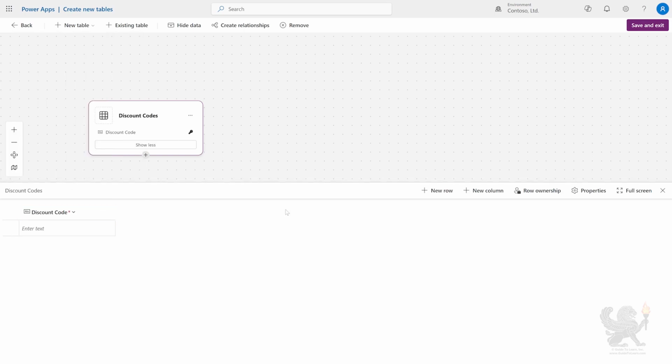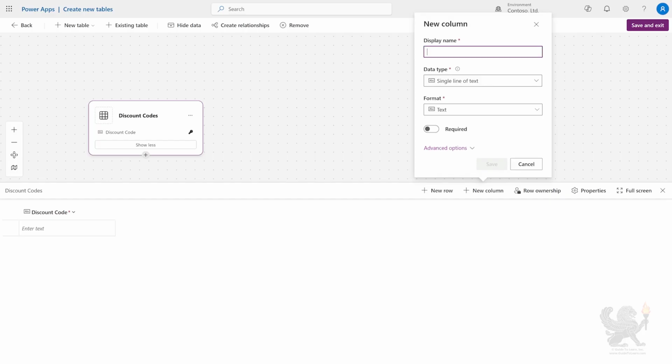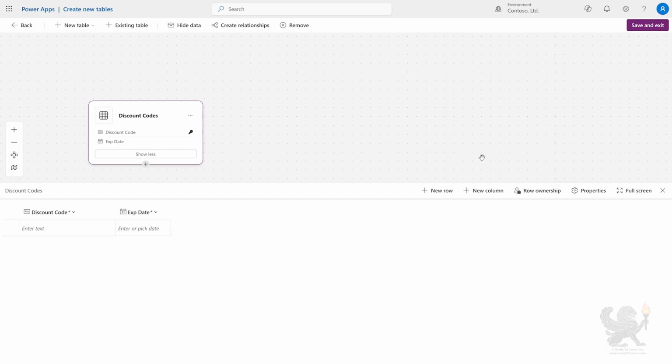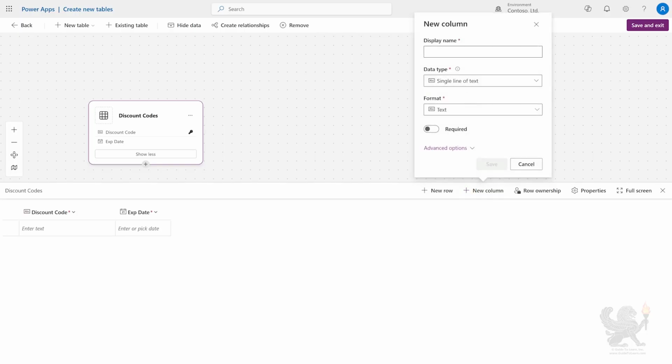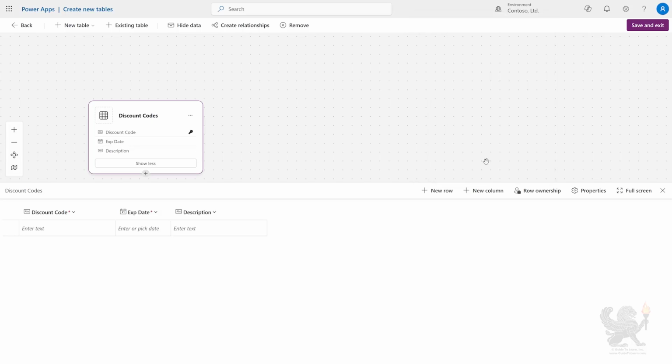Name the first column EXP Date, short for expiration date, and set the data type to date and time. Format as date only and turn required on. Select New Column again, set the display name as description, and leave the rest of the defaults alone to create a single line of text that is not required.